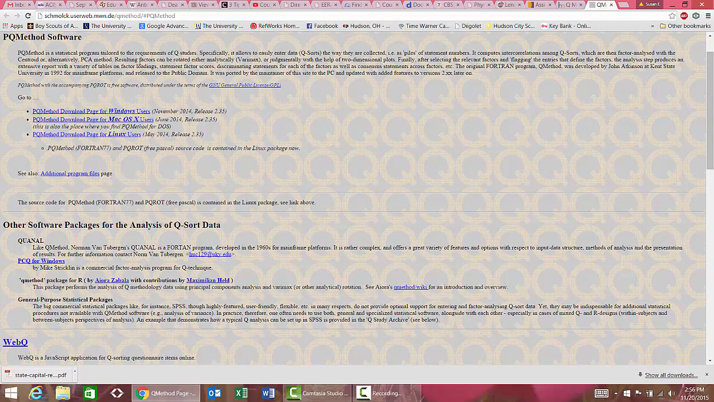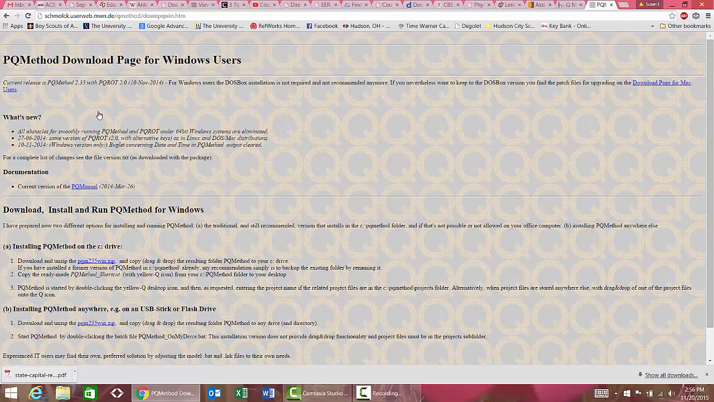And we can see that Peter Schmalk has some information here about what's required and what specifically our software does. So this happens to be a Windows machine, so I'm going to do the PQ method download page for Windows users. It was updated about a year ago, because this is November 2015, and it gives us some background information about what's new with this latest version. There's a PQ manual that gives you some additional information regarding the program and some of the calculations, and it should come with the zip file here that has the actual program in it, right?